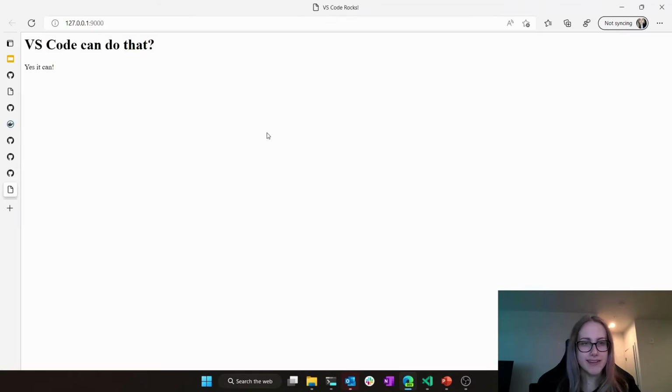And this is going to open up our browser, and let's see our app in action. So VS Code can do that? Yes, it can. We can develop through this development container.